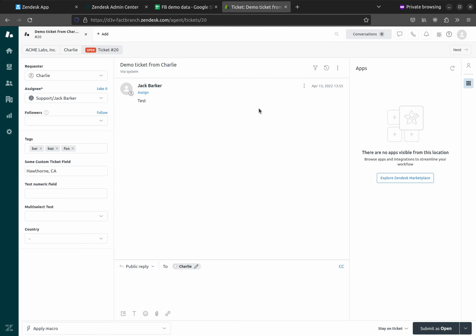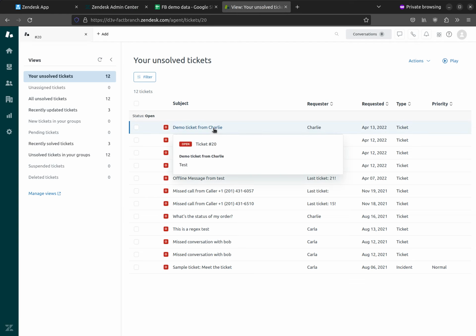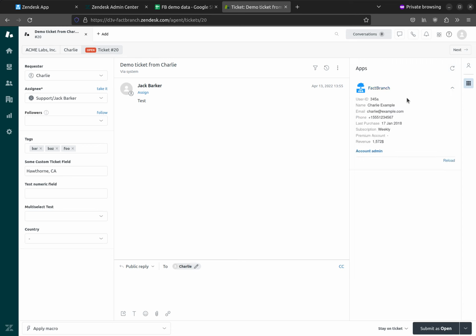And now if I go back to my agent view and open a ticket, you might have to refresh. You'll see that FactBranch loads. And so the requester is just a demo requester, Charlie, and it automatically loaded the data from our Google Sheet for charlie@example.com. So that's how you take a Google Sheet spreadsheet and display the data in Zendesk Support, Zendesk Chat, and Zendesk Sell.